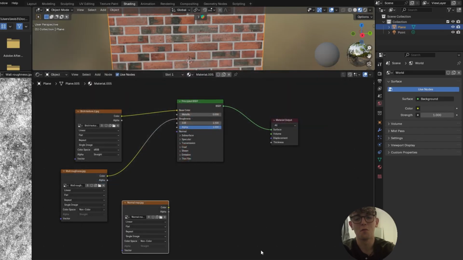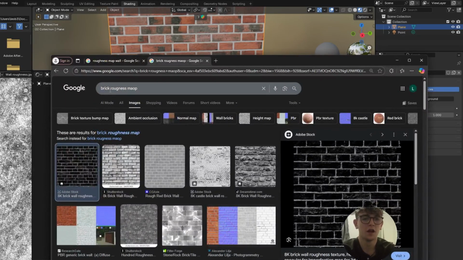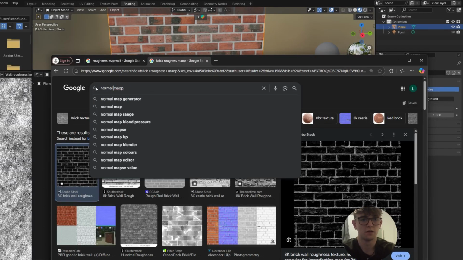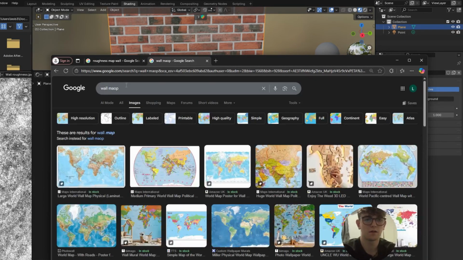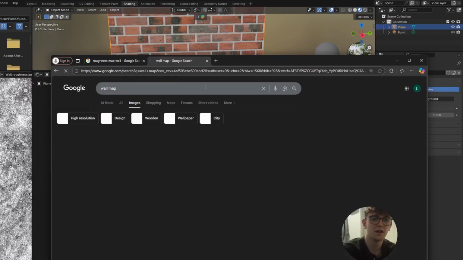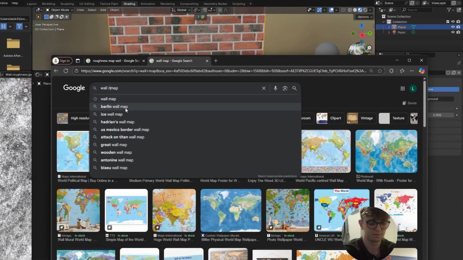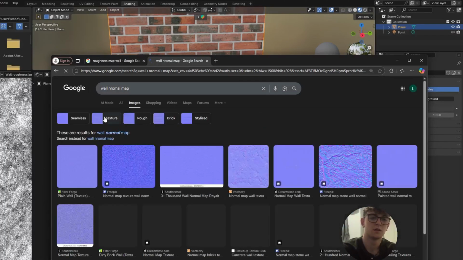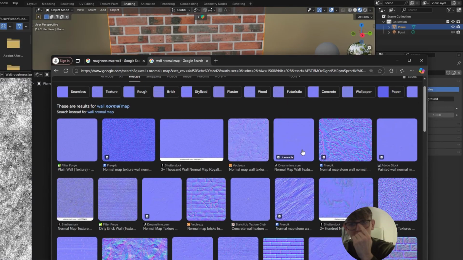Now, if you want to find a normal map, you guessed it, go onto the web, search up normal map for whatever you want. So obviously for me, I'd say like a wall normal map. Wall normal map. There we go. Got there in the end.